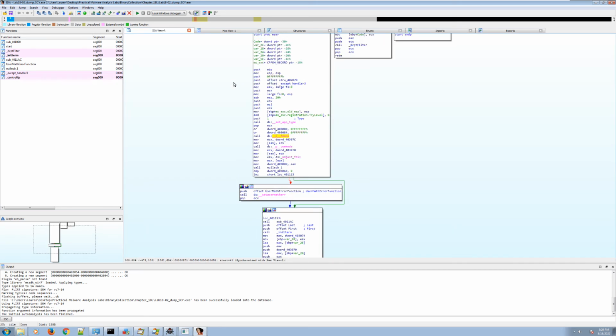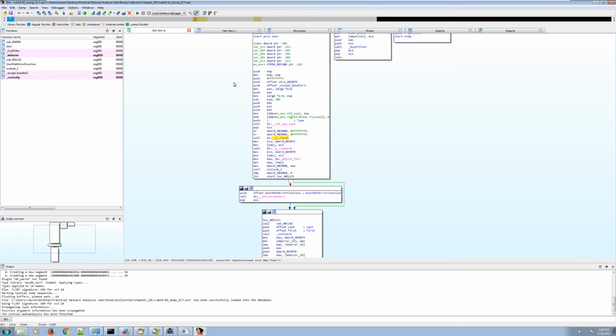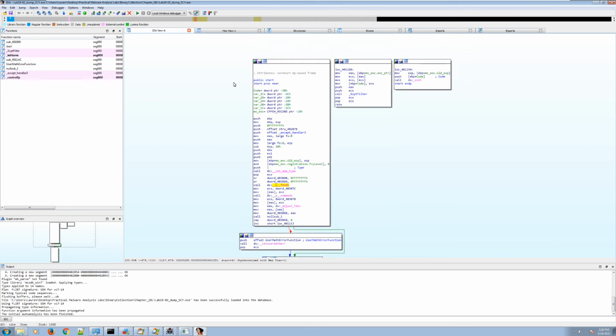So while IDA still detects some problems, we did get much better code than we had before, and we do have good enough code that we could figure out what's happening here, as is part of the lab in Practical Malware Analysis. So that is the get OEP by section hop technique to dumping a packed binary.